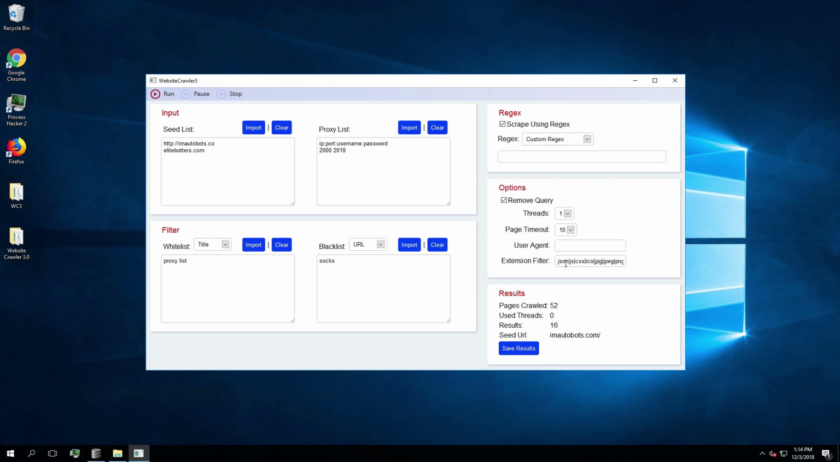And then we have the extension filter. So what this is going to do is it's going to allow us to filter out bad extensions. Like we don't want to be scraping pages that are CSS files. We don't want to be scraping images and trying to look for links in there. So this is going to filter out any kind of bad extensions, and you can quickly and easily modify it right from the UI if you want.